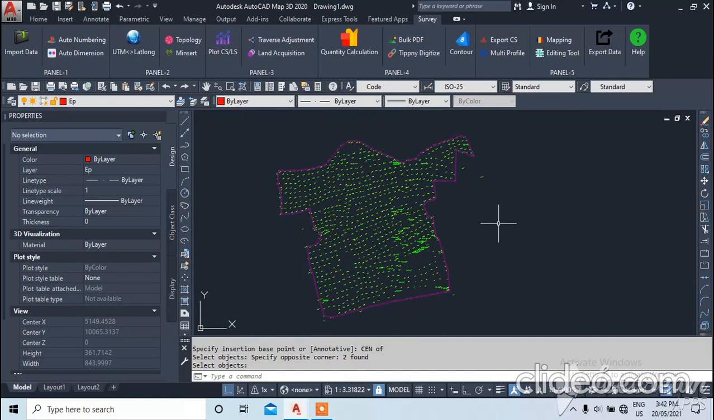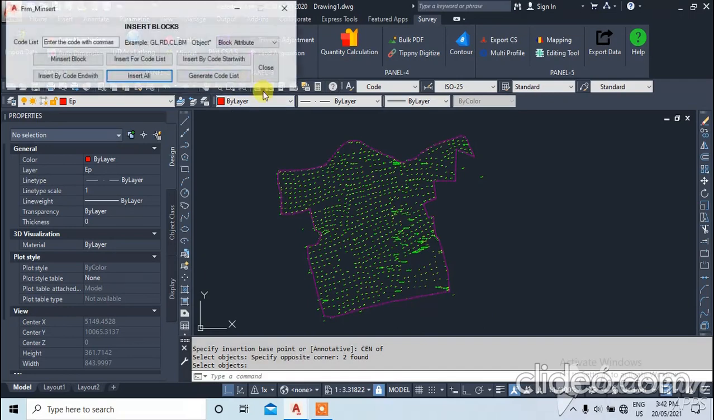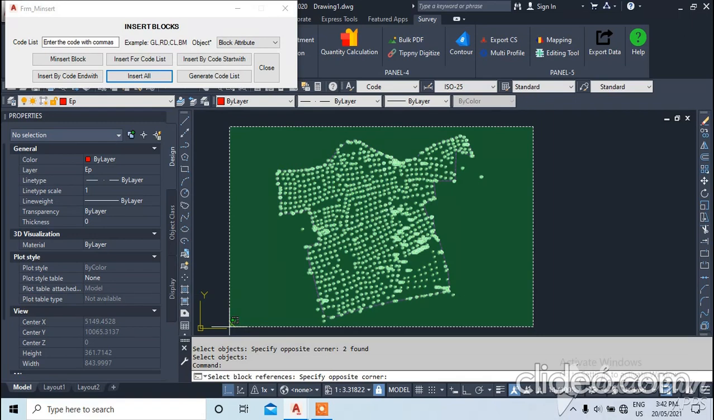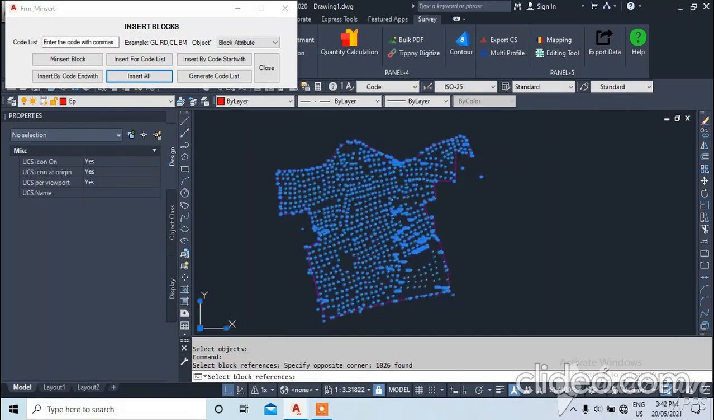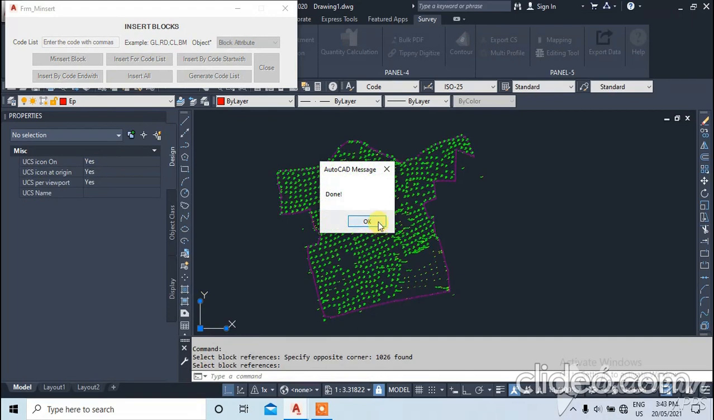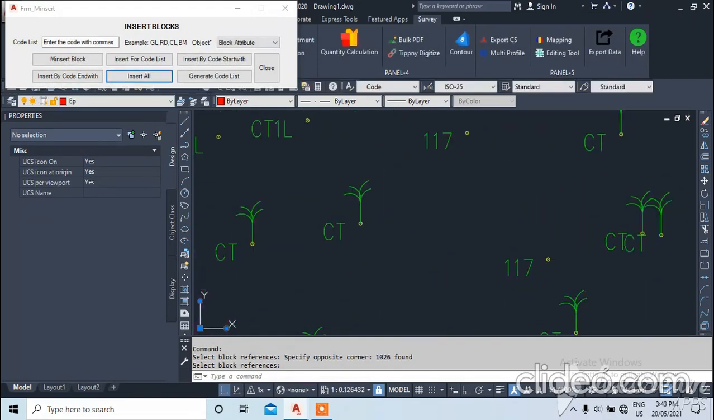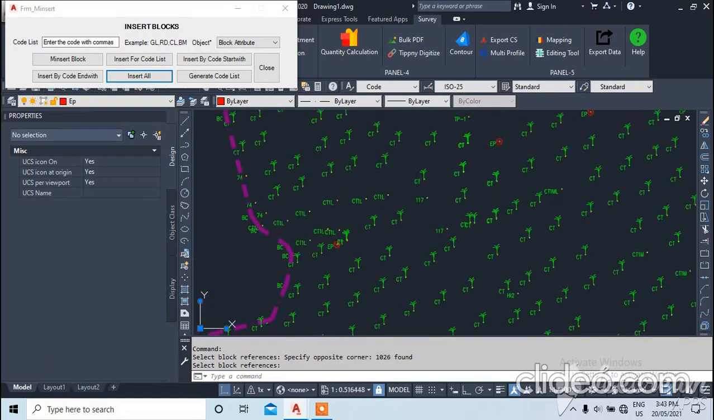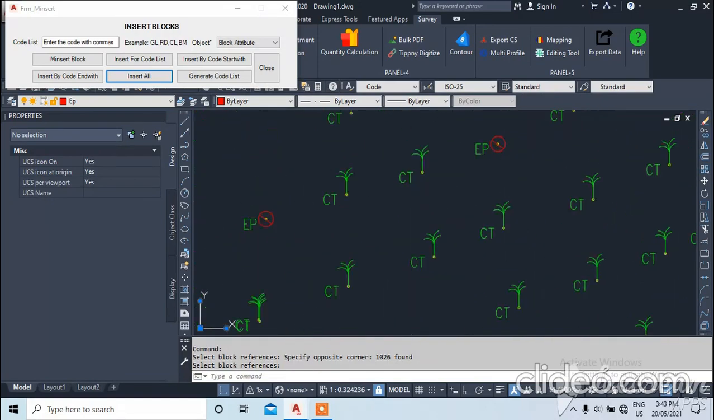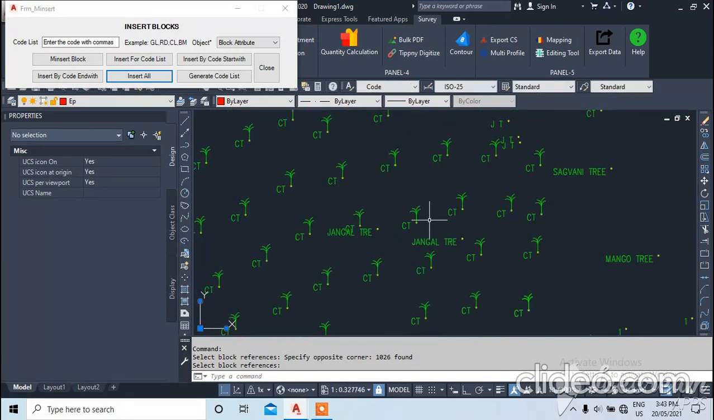For inserting, based on the code, all the blocks will be inserted automatically wherever the code and your block names match. So I will go to insert and select the option insert all. Just select the entire drawing. See, just done. You can see coconut tree symbols are inserted into the drawing. See EP. Wherever the codes match, in all the places the block will be inserted automatically.